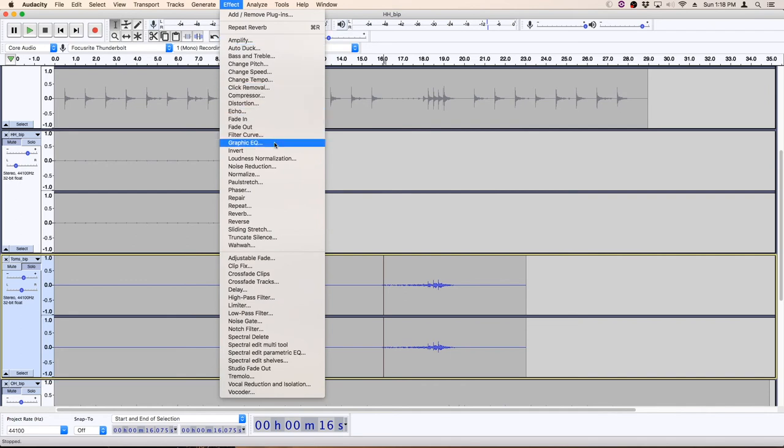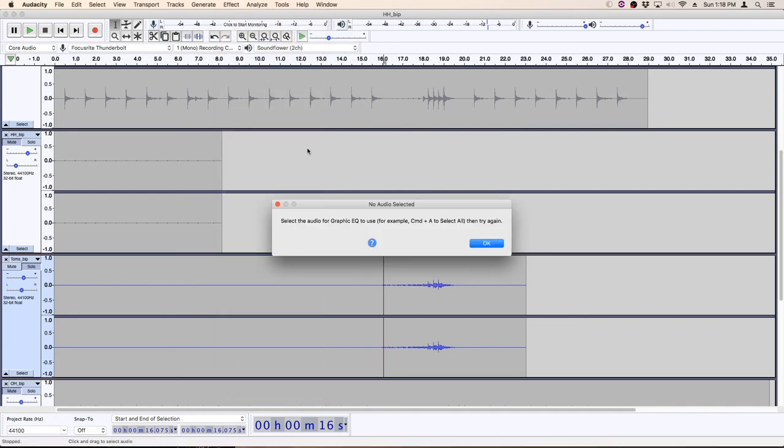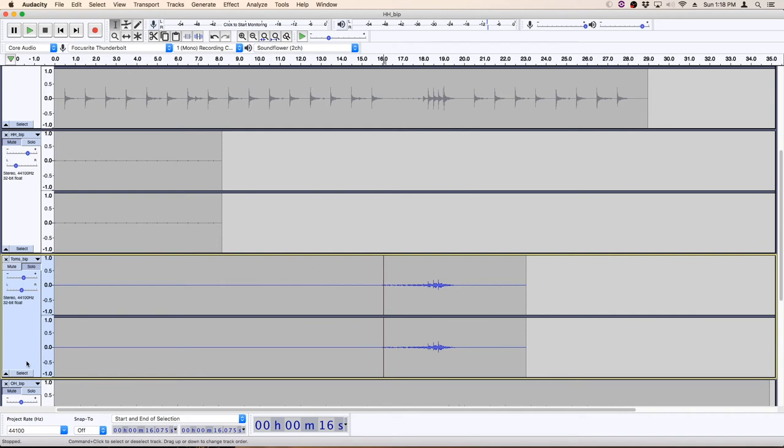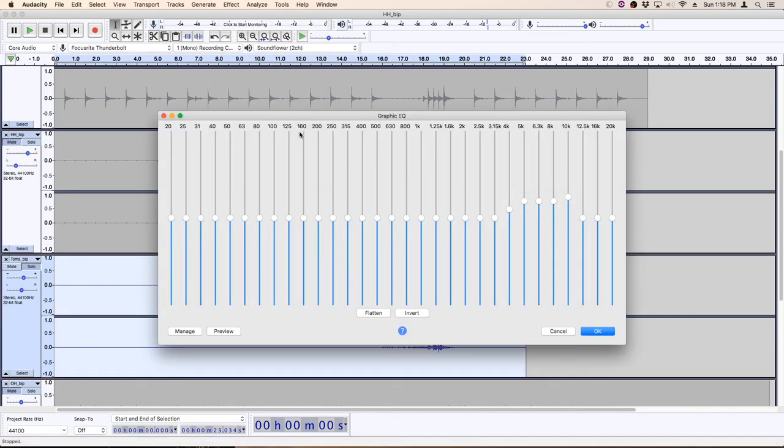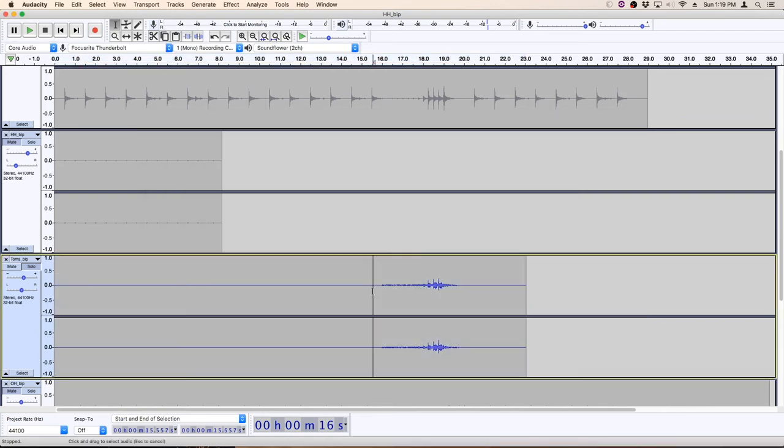Again, if you want to add some more, let's select the track. Don't forget to do that right there. And then let's do graphic EQ. Let's add some low end. So I'll do some 80, 100 right there. Maybe a little 160 and 125. Hit OK. And the toms should sound a little boomier. Cool. On solo, and let's hear it with the rest of the kit.